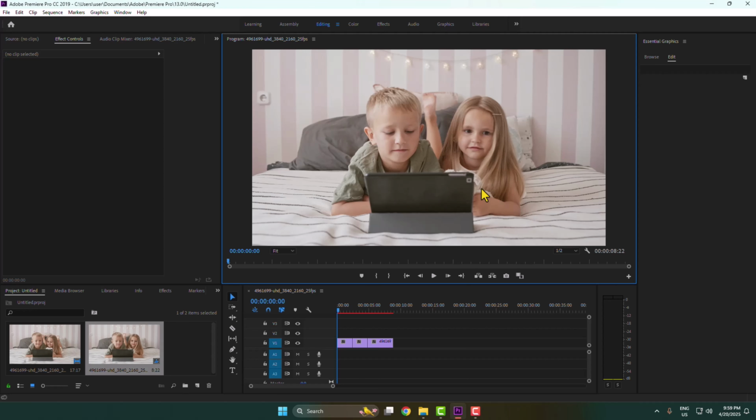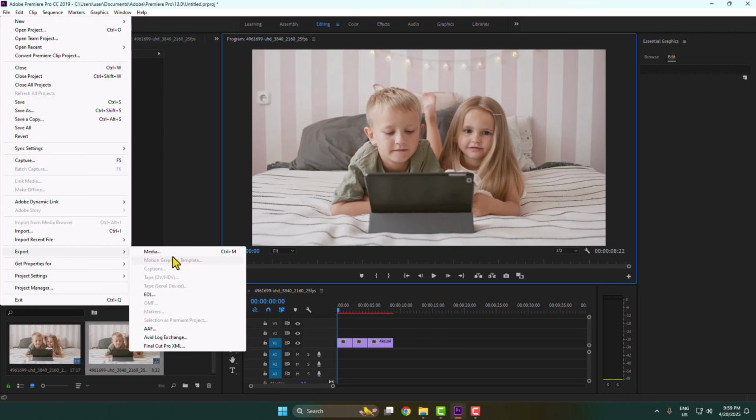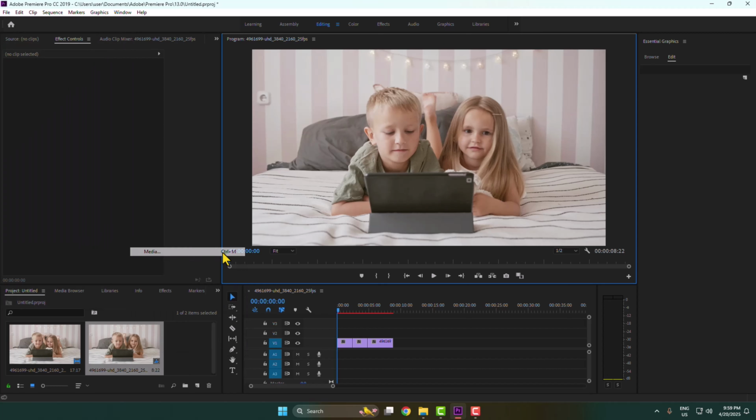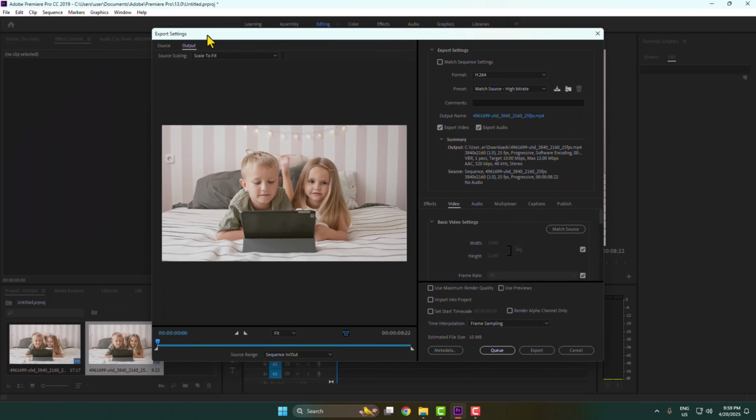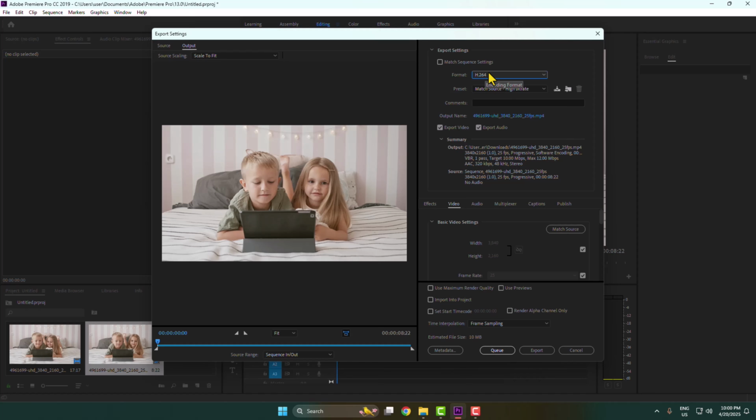To render your project or video in Adobe Premiere Pro, click on File and here hover over on Export and click on Media, or you can just press Ctrl M to open this render window. Here click on this format and here you can go ahead and change your video format, and this H.264 is basically for MP4 format.